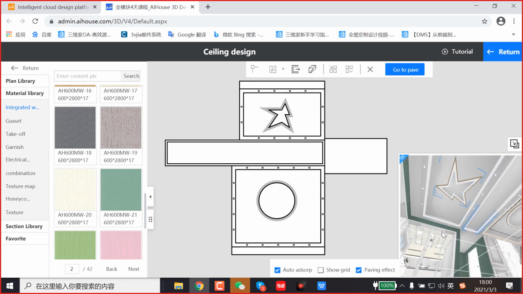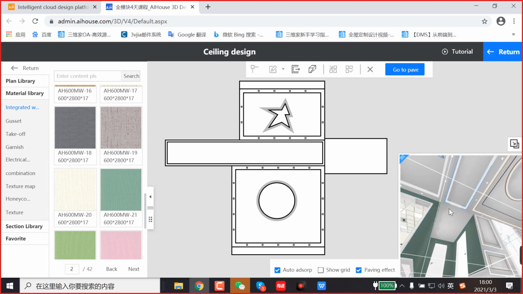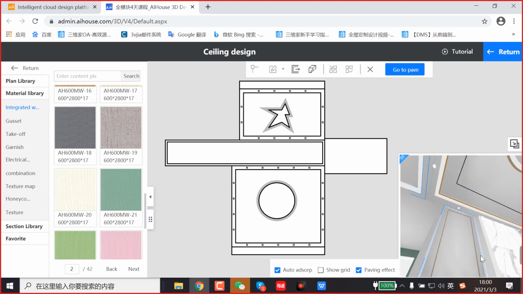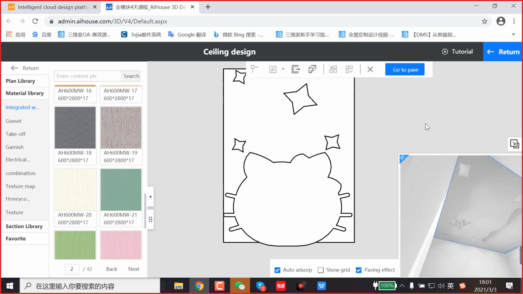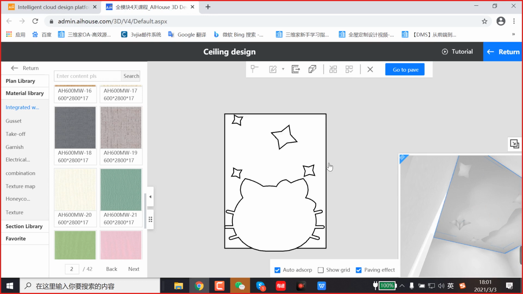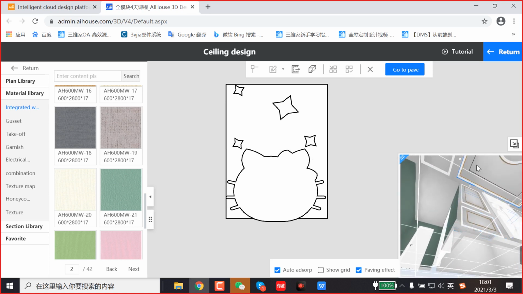A simple chamfer ceiling, and also remember we can upload our CD drawings. Did you guys remember? We can upload the CD drawings. The polylines in your CD drawings must be closed, and the CD drawing format is DXF. Remember those two rules.